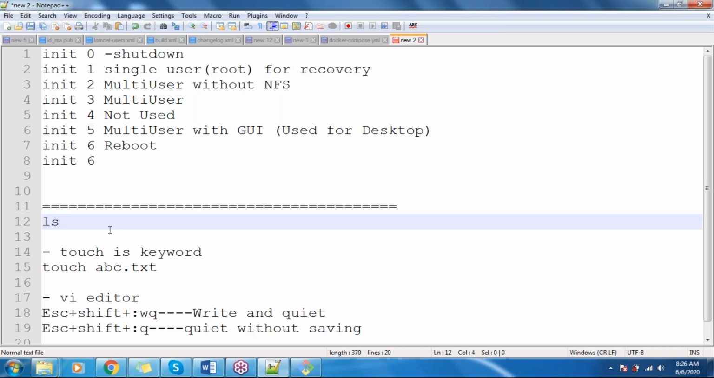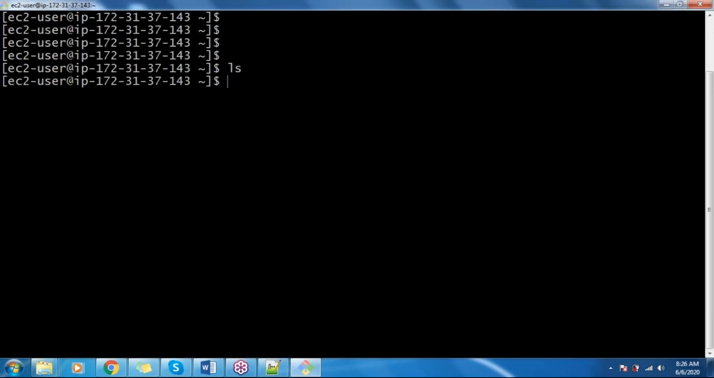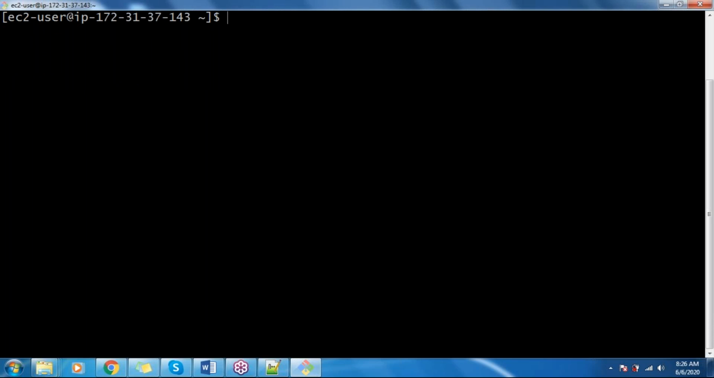ls -ltr. l stands for long listing, and r stands for reverse. So you can execute ls, and it will give the output. Right now there are no files. So let me create a file now. As I told you, there are two ways: one is using touch, another using the vi editor. So let's use touch here, touch, and provide any file name you want to create.